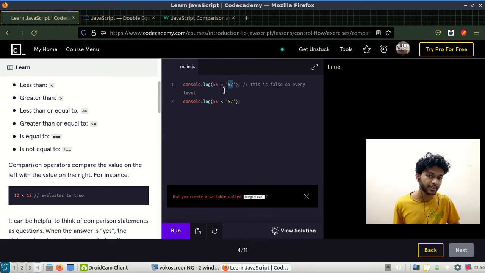Okay, the type doesn't matter here. Basically the value isn't the same. If the value isn't the same, it will always give a false output. So basically this statement is false. But let's look at the second one.